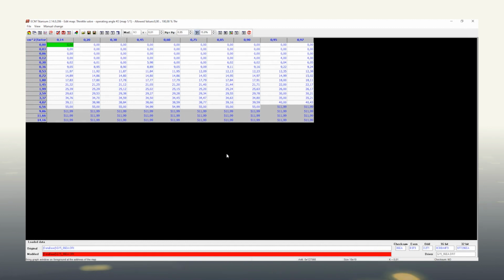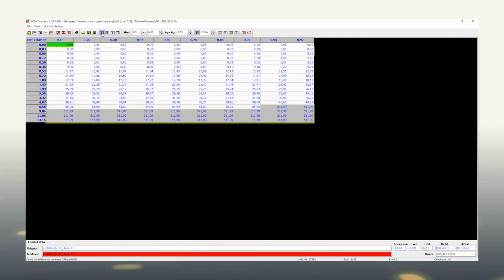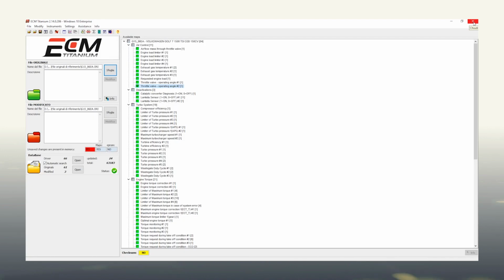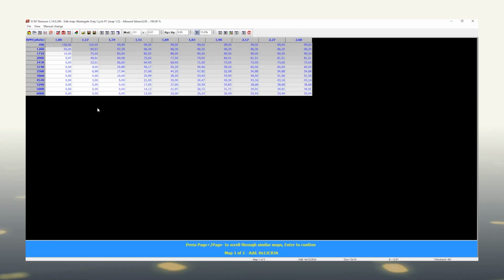By clicking on the Differences icon in the table view, you can see all the cells containing the values modified in the 2D chart. Let's close the window to return to the map list and analyze the third type of visualization, the three-dimensional format. Open another map and click on the 3D icon.